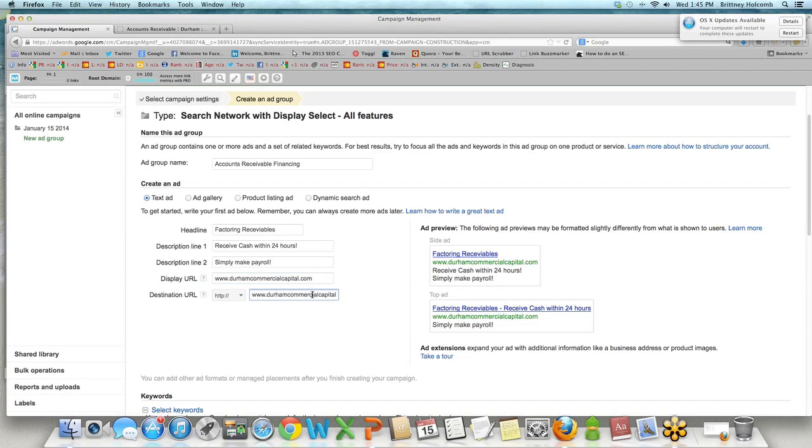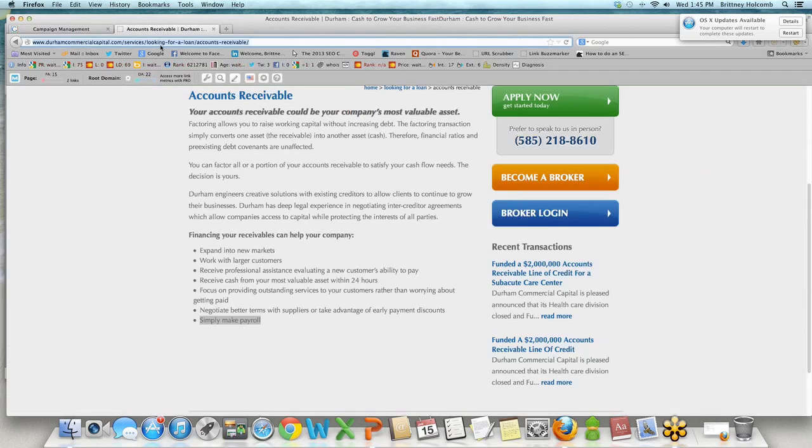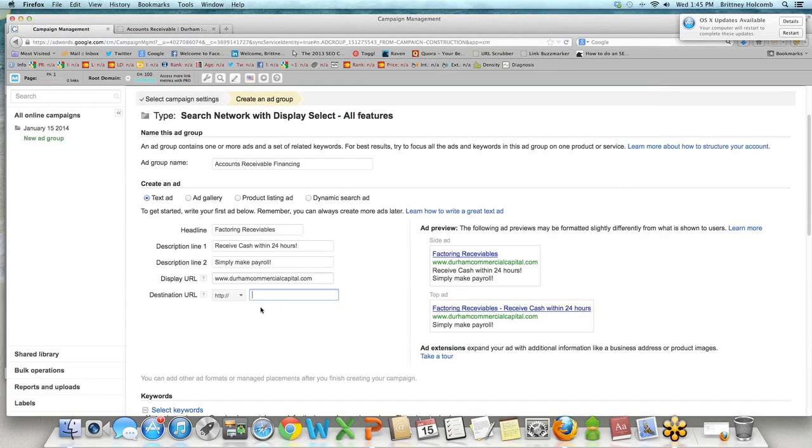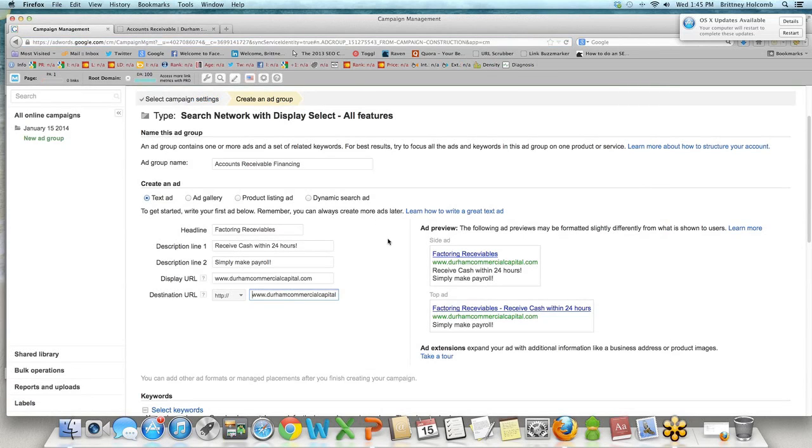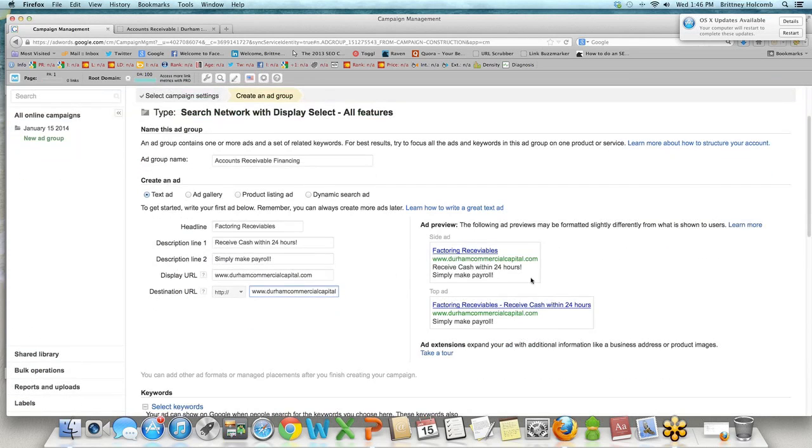Now, destination URL. That is where you want to put your landing page. So I highlight and copy this because I want these people to land on accounts receivable financing, and I put that here. Take out the backslash. Take out HTTP. So when somebody clicks on this ad, they'll land on this page. And that just goes back to quality score. Like I said, you want your ad, your keyword, and your landing page all to make sense. So right now I'd have a pretty good quality score because I have my keyword, I have my landing page, and my ad. Everything ties in together. So you'll get a preview over here.